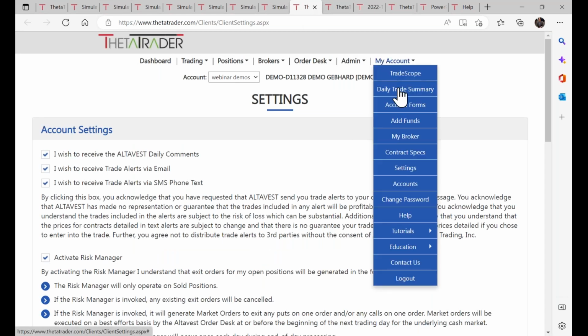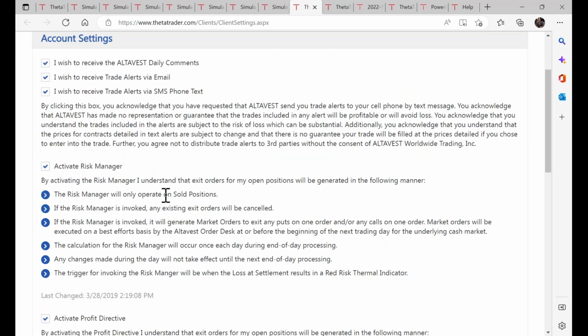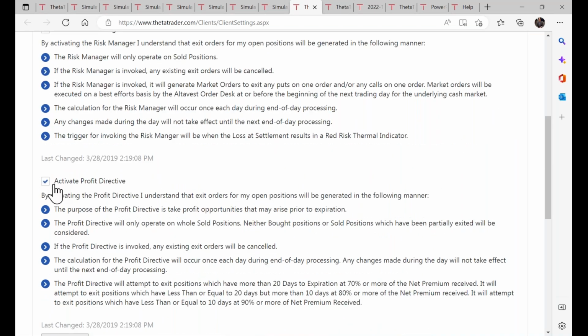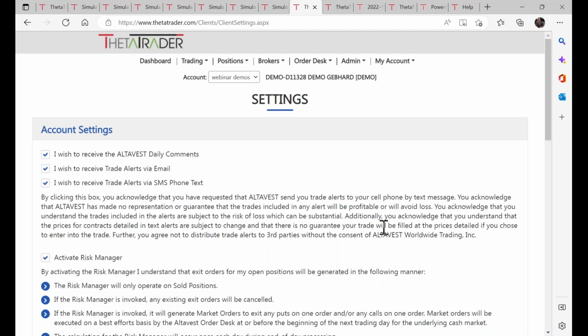But you go under my account, under settings, and you check this box here to activate the risk manager and activate the profit directive. And then you save your settings. And that's all you have to do. And the RTI will automatically monitor your positions and then issue those signals for you and close out that position for you, or at least send the order to close out that position for you automatically.